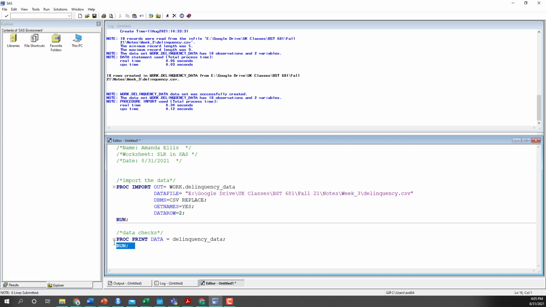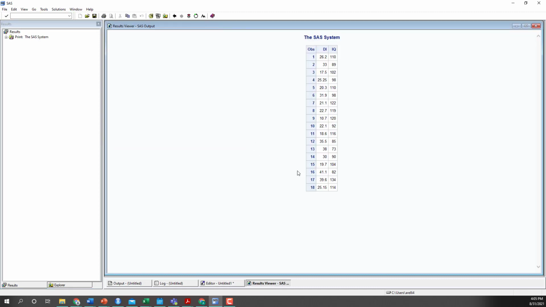Then we can do some quick data checks. The easiest way to do that is to use a proc print statement to print the data and just to look at it to make sure everything looks okay.